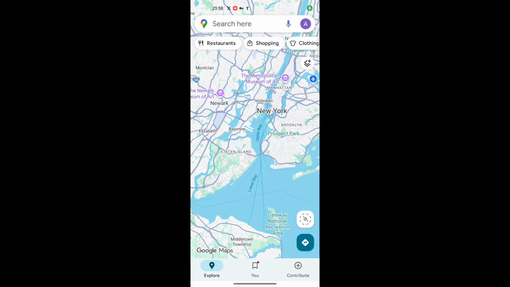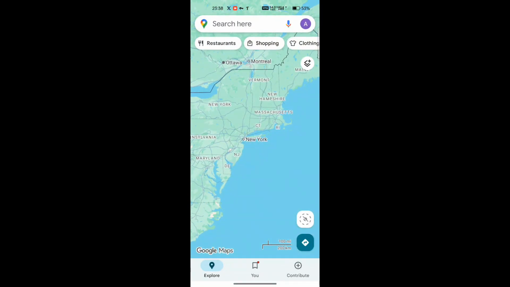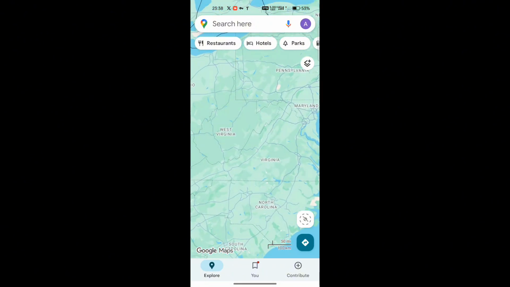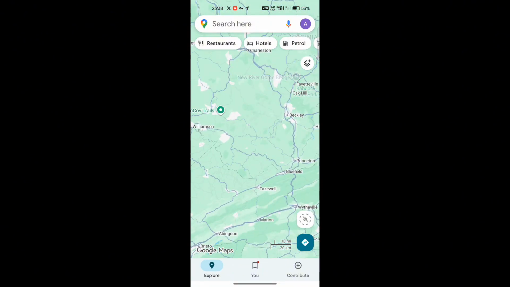How to fix Google Maps not showing routes. Hello guys, in this quick tutorial video, I will tell you how you can fix that. So it was on Android, iPhone or Samsung. For example, you are going anywhere and Google Maps is not showing the route. That has three main reasons.